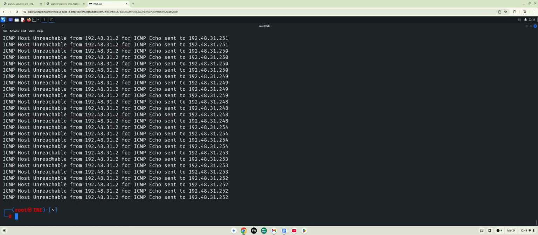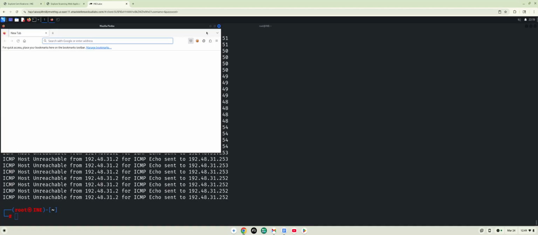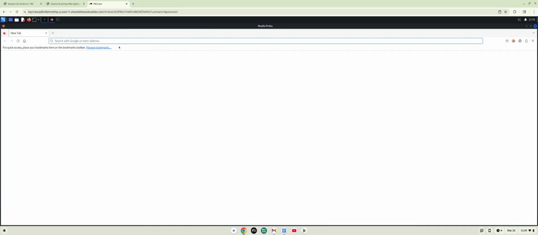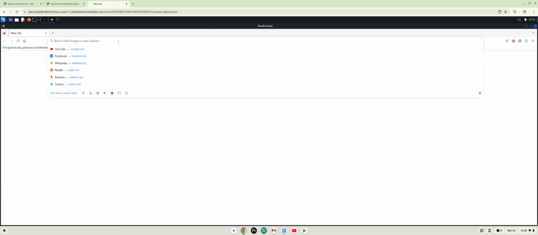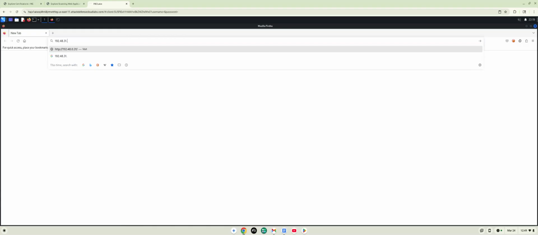Usually after this, I would do an Nmap scan, but since that's not the focus of today's video, I'm just going to go straight to seeing if anything is being hosted at 192.48.31.3. Going to my trusty web browser here, let's expand that a bit. I'm going to paste my IP address here, change this 2 to a 3, and let's see what, if anything, is being hosted on our target host.